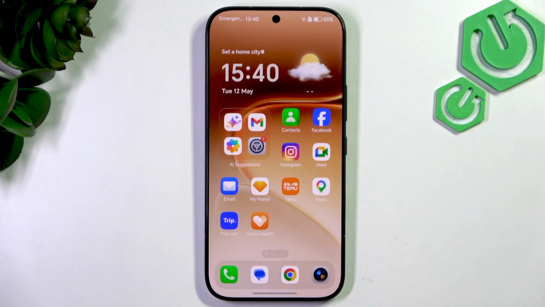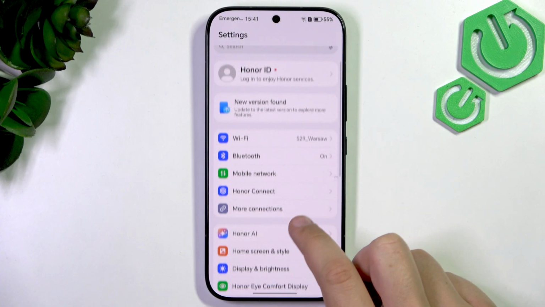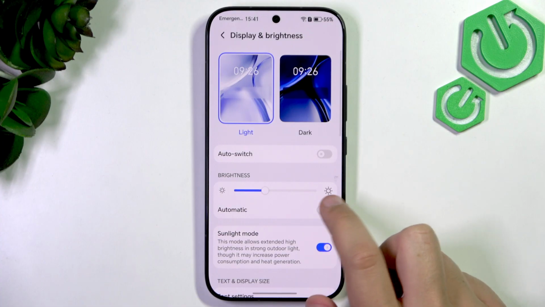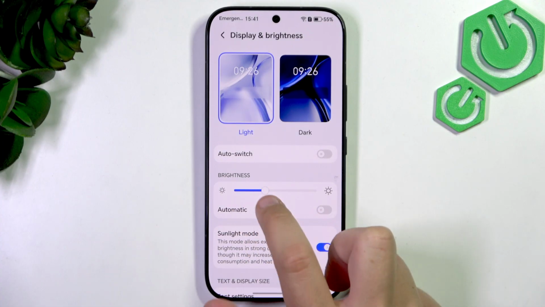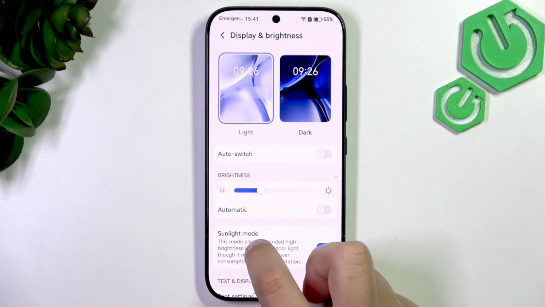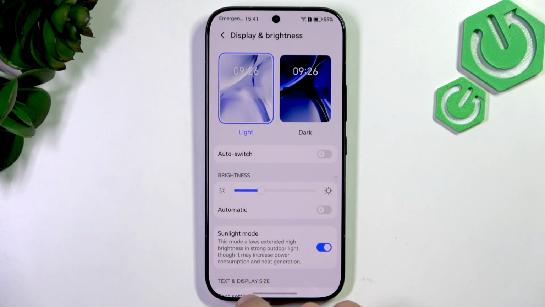So first, to fix the screen flickering, go to settings, and in these settings we're going to scroll down until we see display and brightness. Here we want to make sure that we disable automatic and adjust the brightness manually, so you can adjust it like this. Now I'll go for something like this.